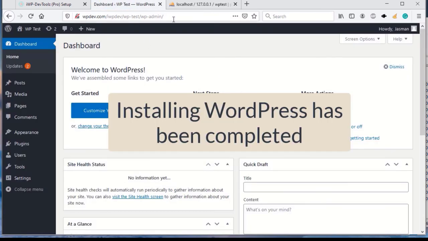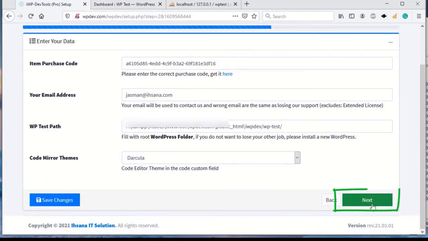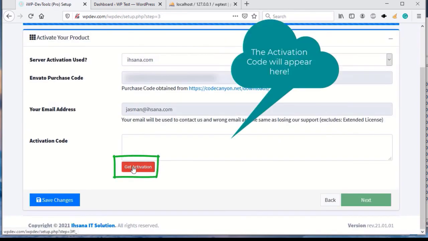When finished, return to the setup page from earlier. Click the Save Changes button, if the button is enabled, and click Next. On the activation page, click the Get Activation button. Please wait until you get an activation code.